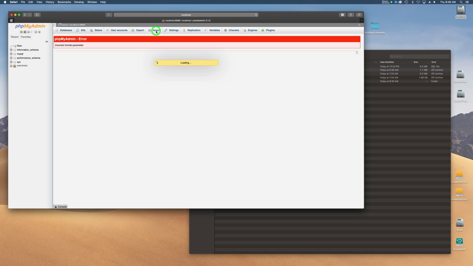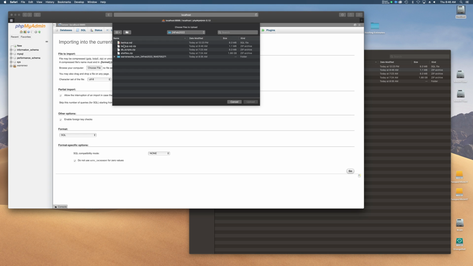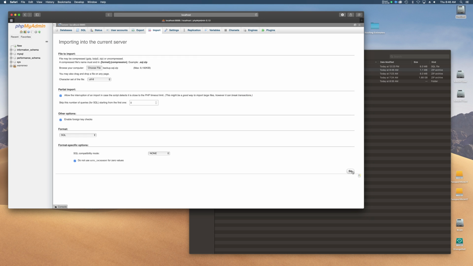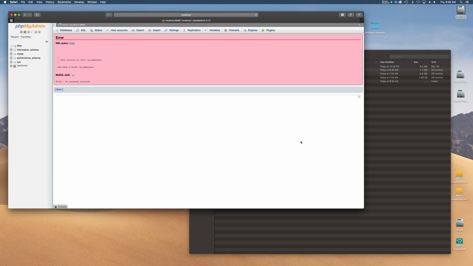So now let's try that again. I'm going to select this compressed version. So there's the compressed version, and then hit go. And now we get another issue, and it says drop table if exists WP comments. It says no database selected.